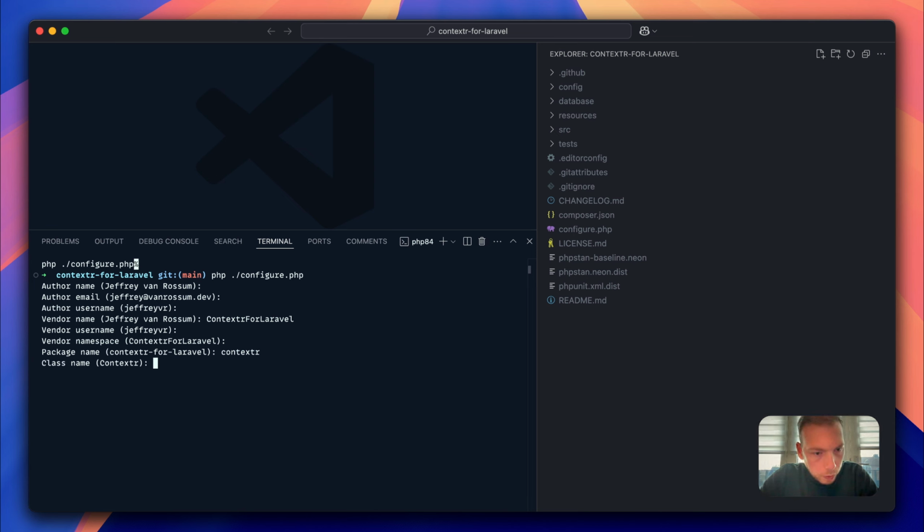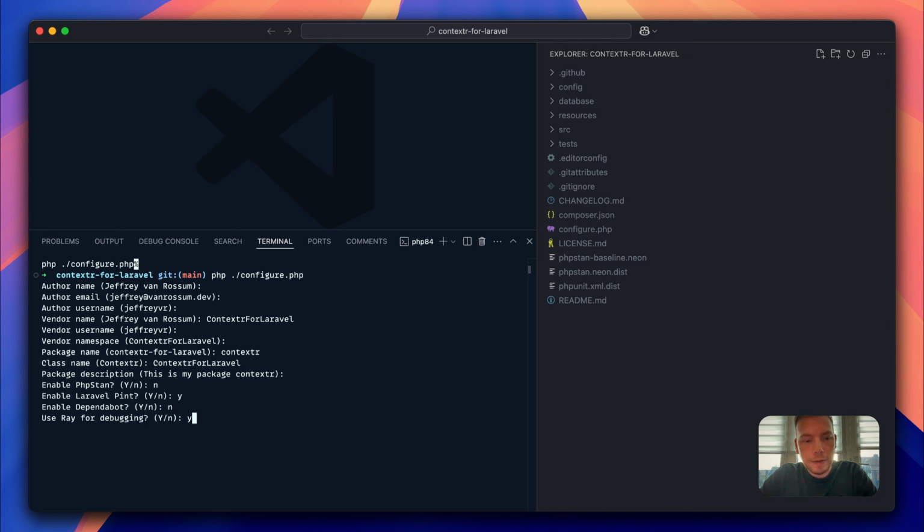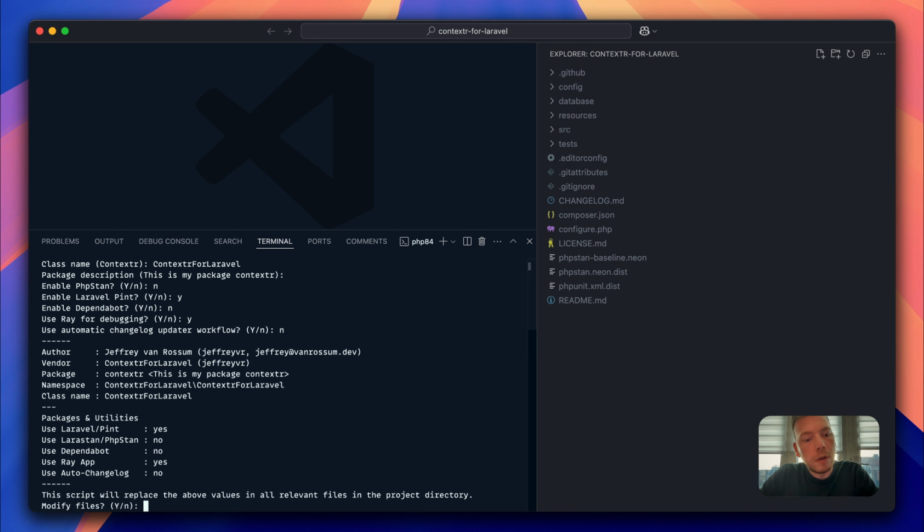Class name will be contextr for Laravel. I'll leave the description like so. We won't be using PHPStan. We will be using PHP Pint. No Dependabot. And yes to Ray. If you don't know Ray, very handy debugger. Can recommend. And we'll opt out of the changelog updater workflow.